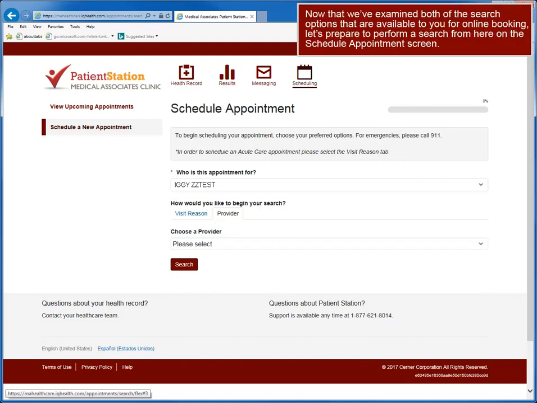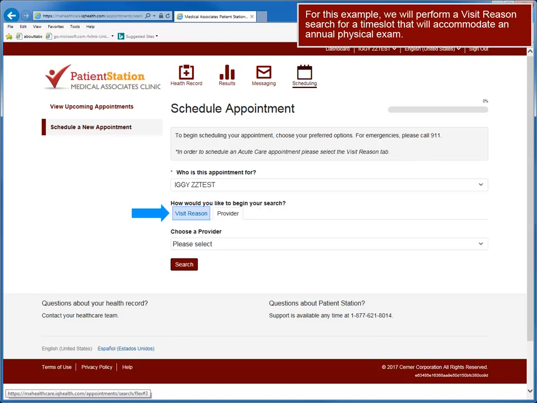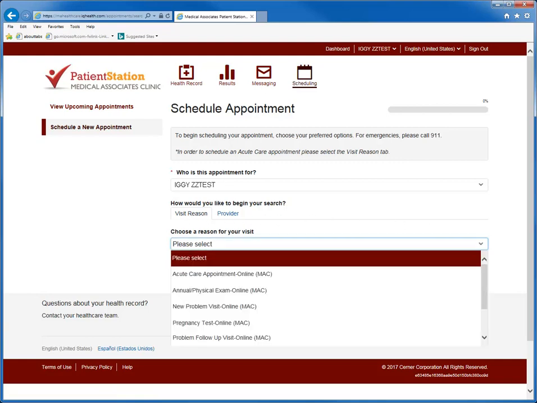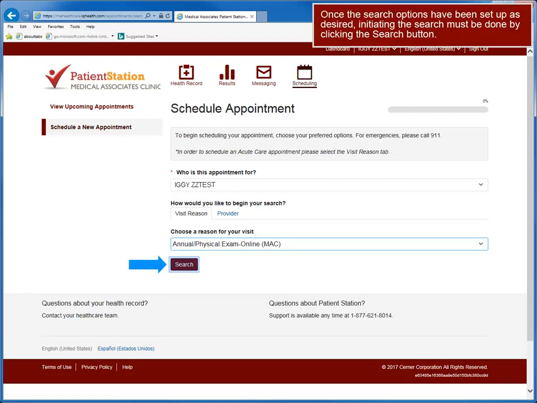Now that we've examined both of the search options that are available to you for online booking, let's prepare to perform a search from here on the Schedule Appointment screen. For this example, we will perform a visit reason search for a time slot that will accommodate an annual physical exam. Once the search options have been set up as desired, initiating the search must be done by clicking the Search button.